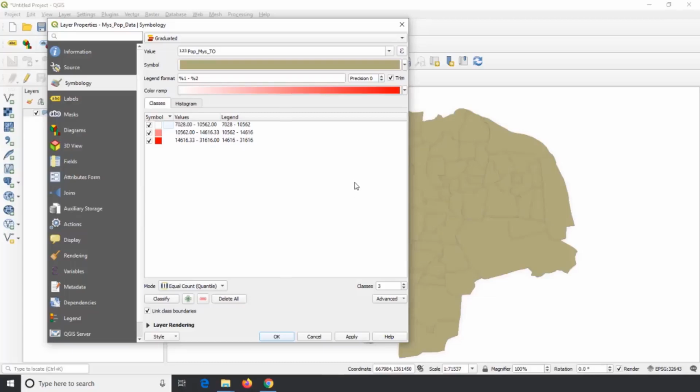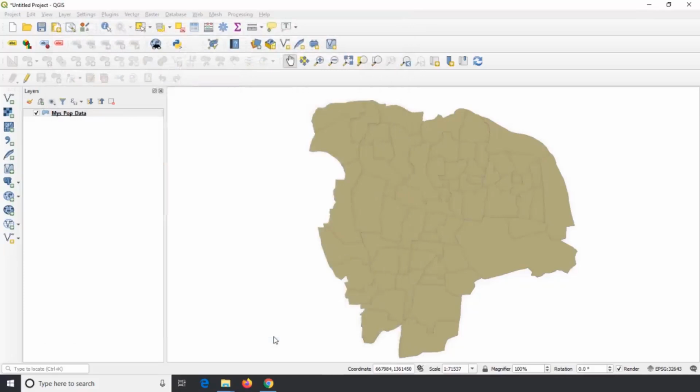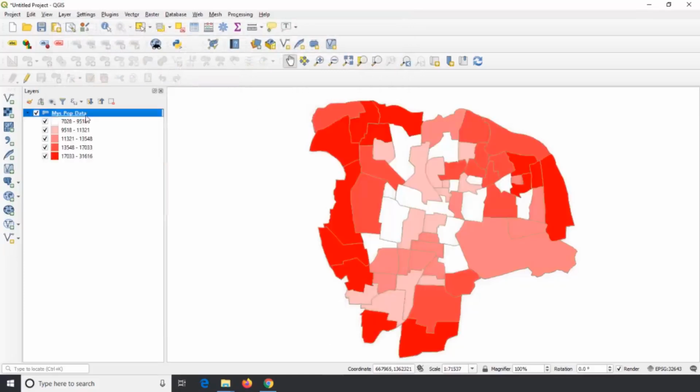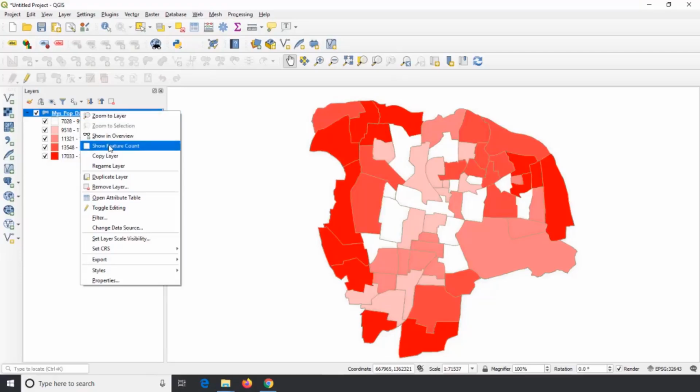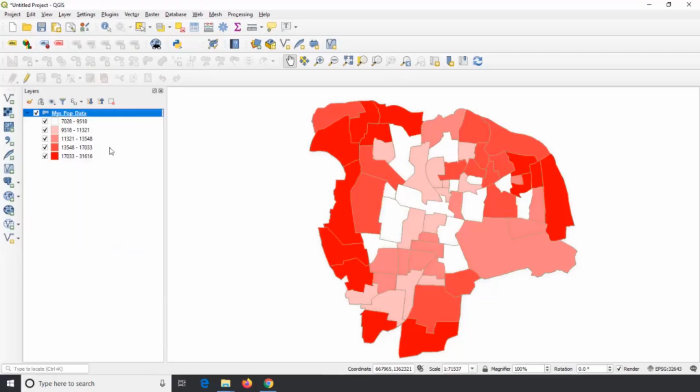Now we will apply equal count classification to our data with 5 classes. After selecting equal count in mode, I choose 5 classes and click on the classify button, followed by a click on OK. To see the number of wards in each class, I right click on the layer and click on Show Feature Count. Now we can see all the classes have 13 polygons, of a total of 65 polygons. The polygons are equally classified into 5 groups.